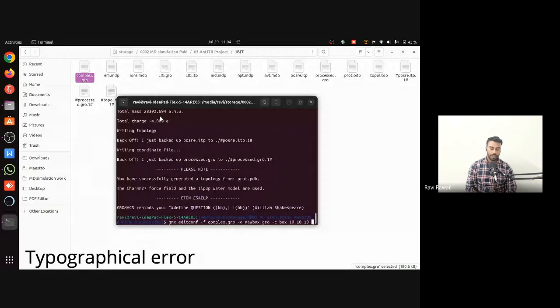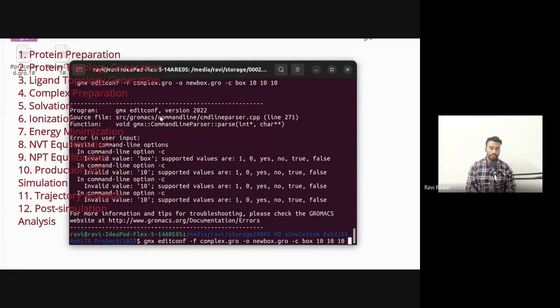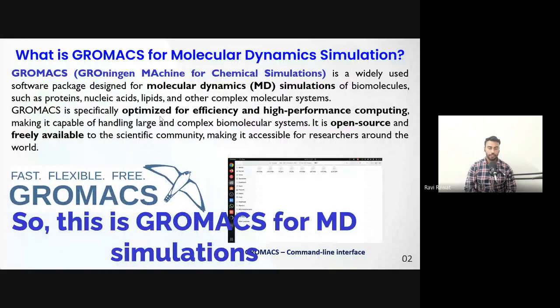So apart from that, the commands are also prone to typographical errors. By typographical errors, I mean that if you make a spelling mistake, your command won't work. If you make any kind of symbol mistake, your command won't work. Likewise, this process is also error prone. So these are some of the drawbacks of working with the command line interface of GROMACS. But I hope with this slide, I was able to make it clear that GROMACS is one software which you can use to carry out MD simulations, and it is based on command line interface.